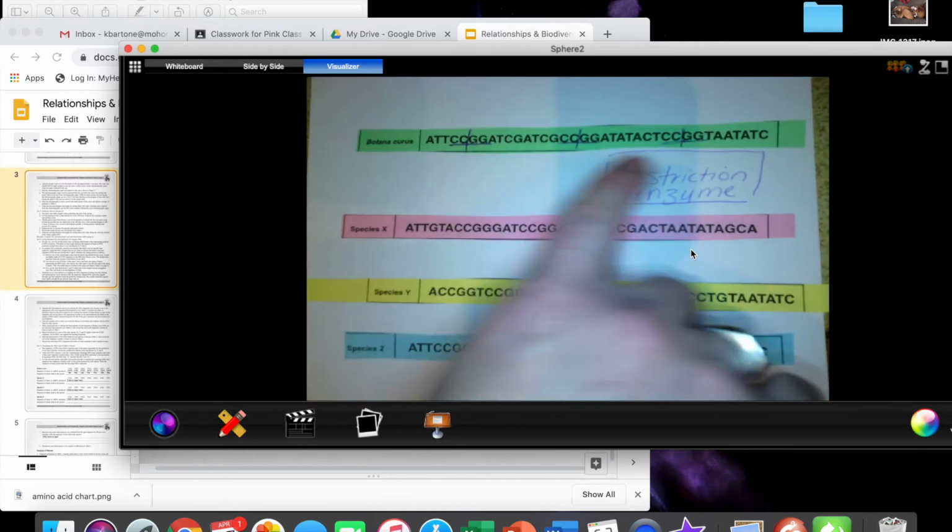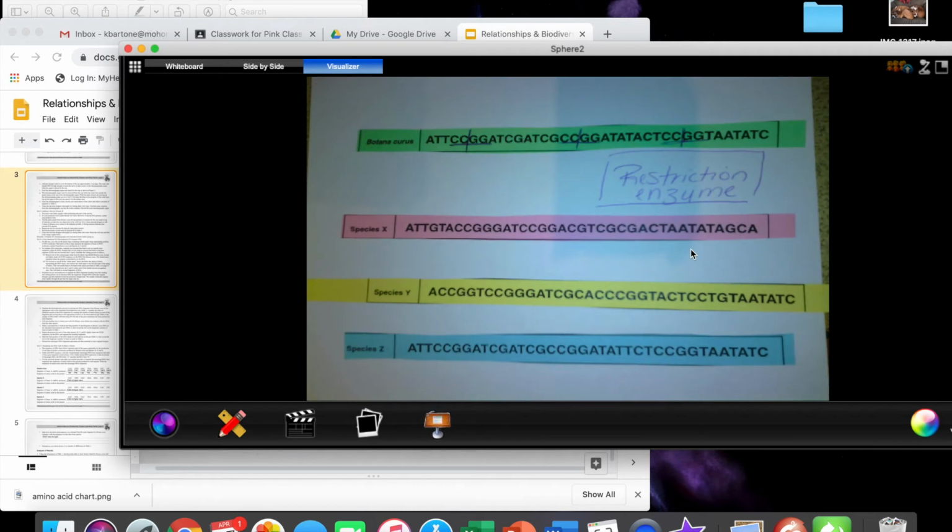And then for the first one, for Botanicurus, I'm going to show you how you put this into the data chart, and how you put it into that very last page, which is basically like your gel. And then I'm going to have you pause the video, and it's going to be your job to do the rest of these just by counting what you see on the screen. Obviously, I am going to cut them for you.